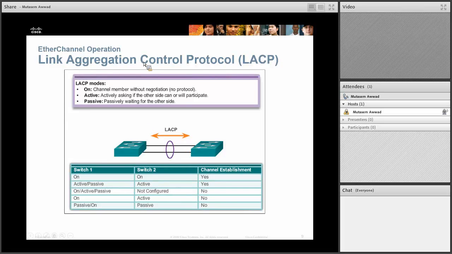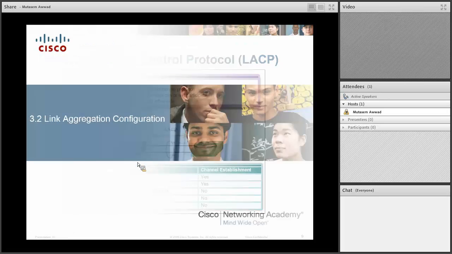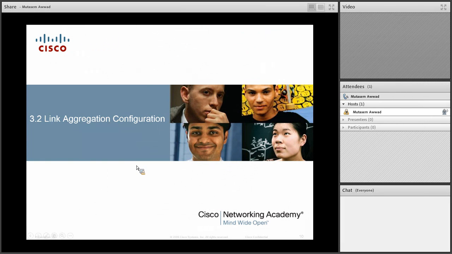The link aggregation control protocol. This is the open one, the IEEE one, the 802.3ad. It used to be called AD, lowercase AD at the end, 802.3ad, but they changed it to 802.1AX. Pretty much the same thing. If this channel is on and this channel is on, then you have a channel between them. If this is active, then this has to be passive or active, and then we're good to go. Otherwise, you will not have a channel. Again, we'll see how we do that when we do our configuration. All right, and bingo, now we go to the configuration.